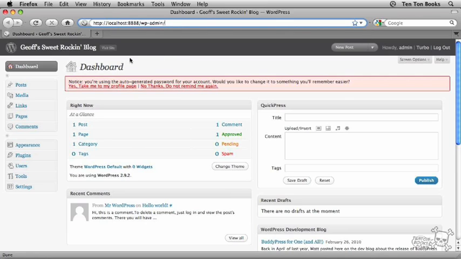So first of all, over in the top left corner, we have the name of your blog. I called mine Jeff's Sweet Rockin' Blog. And what's cool about this piece of text here, or this Visit Site, is I can click on it and it will show me the front end of the blog. In other words, what visitors to my blog would actually see.